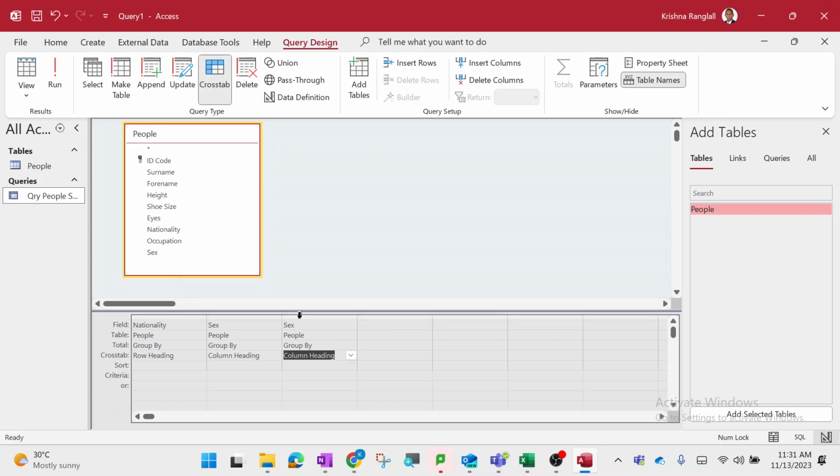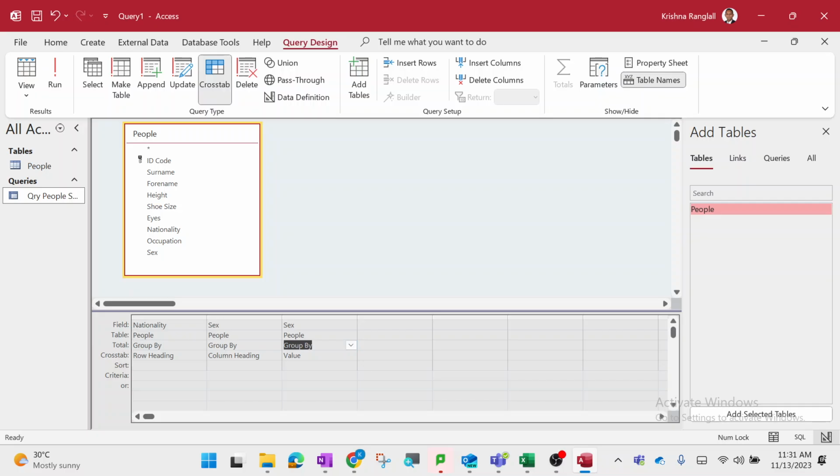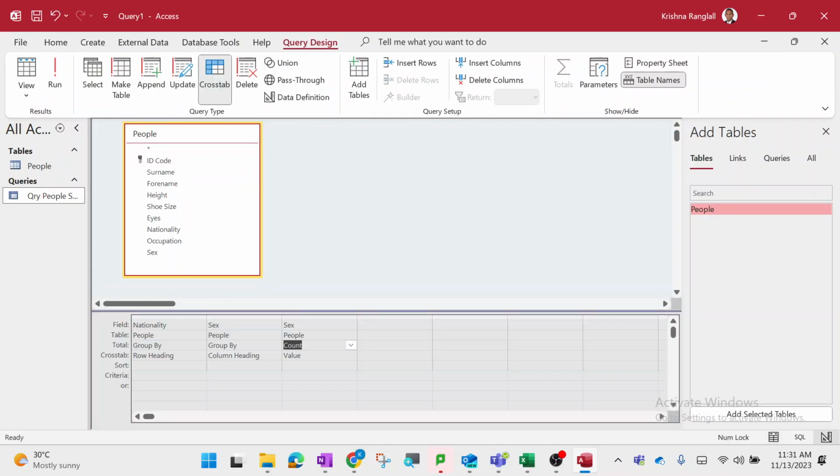Okay, so that's not letting me. So here, let me choose value. You need to have a row, a column, and a value. So let me run this. It's giving me some errors there. So I need to choose these to be group by and count. Okay, so let me run this now. There we go. So you could see straight away that it's categorized the nationality. So you basically need to play with this. You need to have one row, one column, and one value.